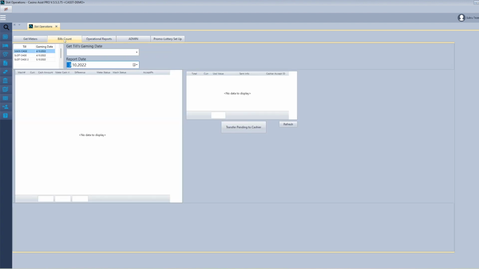Next step will be the clearance of the bill acceptors and the count of the bills coming from them. When you open the page, you will see the list of the tills with the gaming date of each, to which you can deliver the money counted. The cage system of Casino Assist is designed as a multi-till system that allows each till also to operate independently. Please see the video, Cage and Finance System, for details.